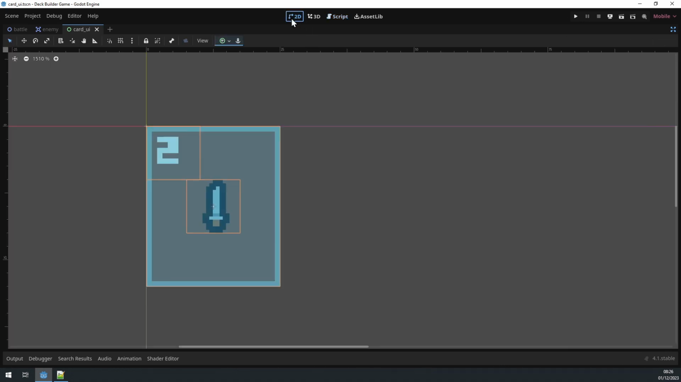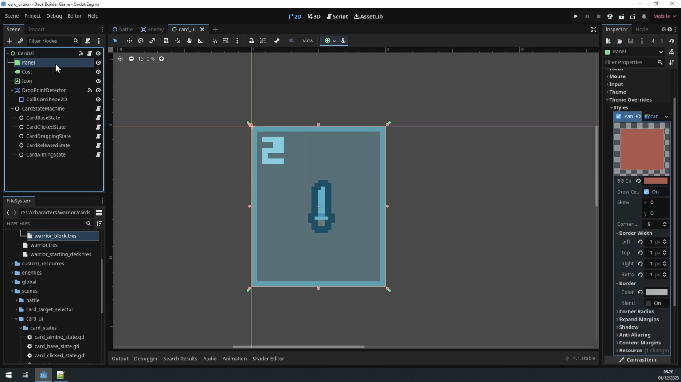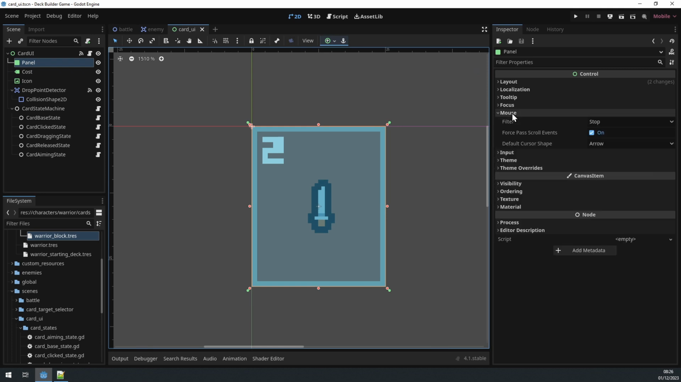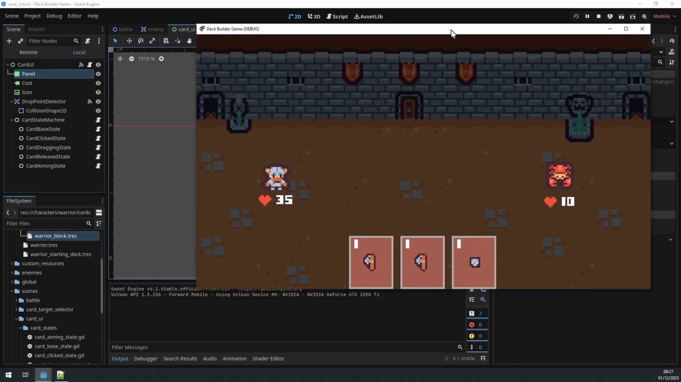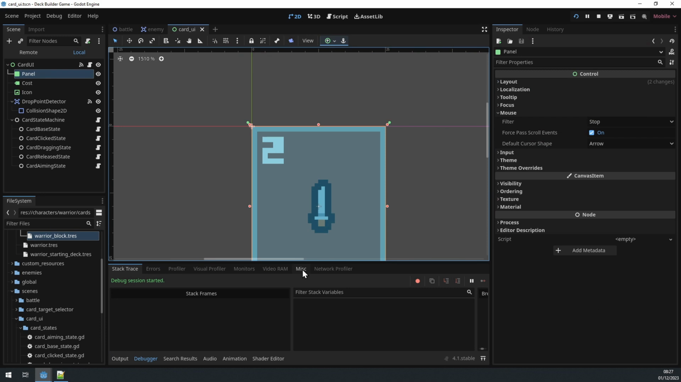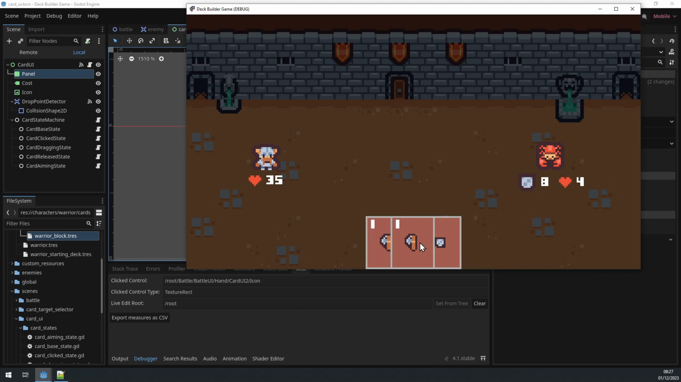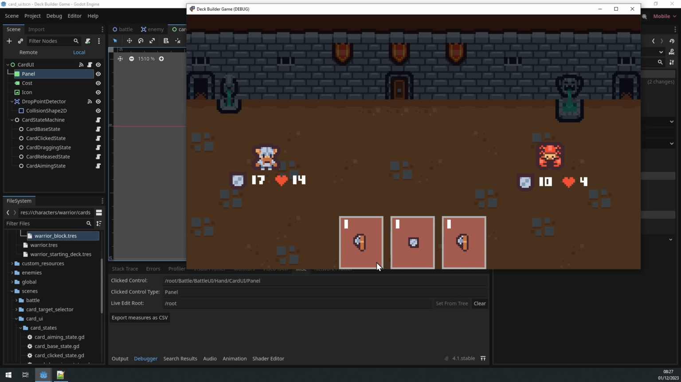If we go back to the 2D view and take a look at these new nodes we have. Well, let's not forget that we need to always consider this mouse filtering option like we did before. So with this new panel, just like we had with the color rect, if I run the game and go to the debugger MISC, let's see what happens if I click on a card. Okay, now it works because I clicked on the icon, but if I click on the panel, you can see that the panel node under the card UI stops this mouse event.